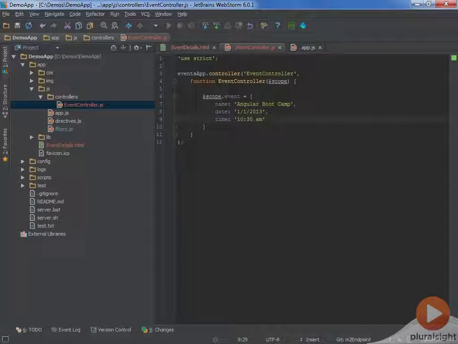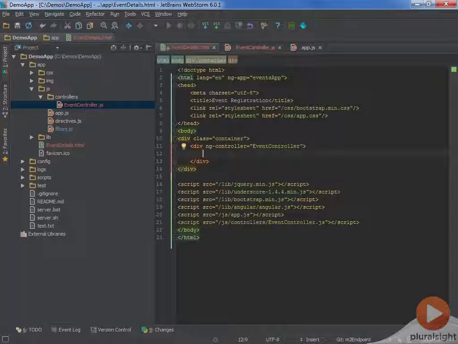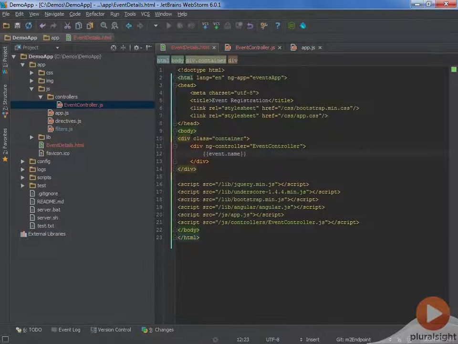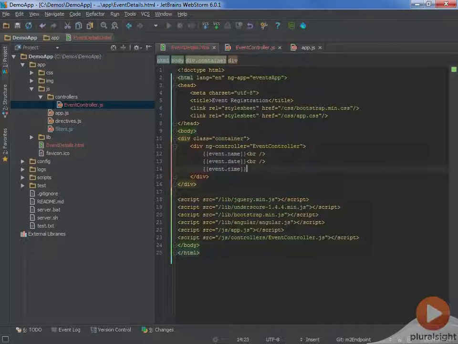Now let's go and display some of this information in the page. I'm going to go inside of the div that's controlled by my controller, and I'm going to add some Angular markup that will display the name of the event. Let's go look at that in the browser. And we can see that it's displaying the name of the event. Let's add a few more items. Okay, everything's rendering out okay.